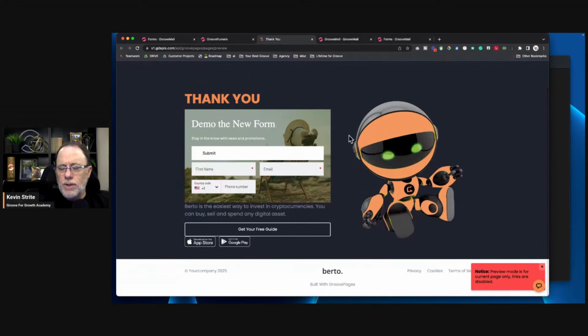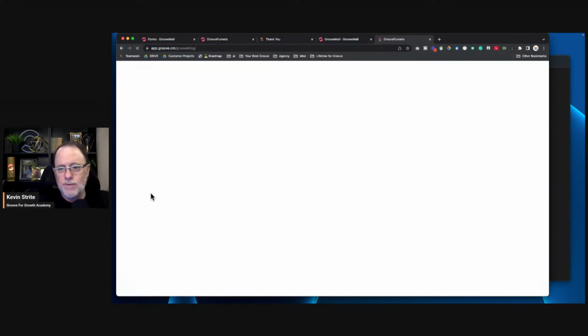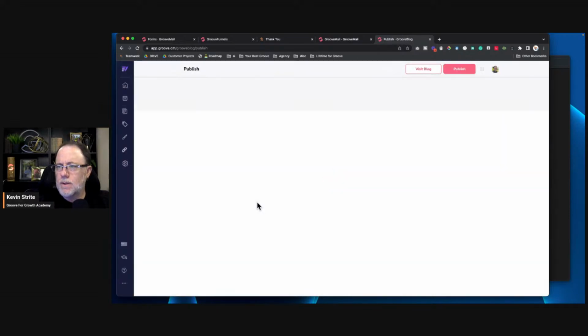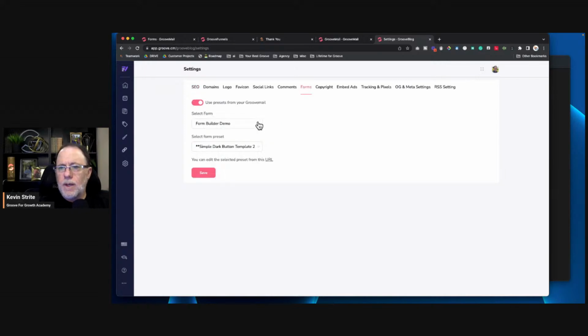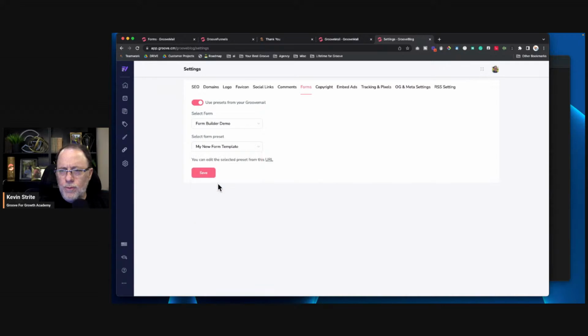So this is what I wanted to show you, is that you can embed this form now anywhere, including, okay, I haven't even tried it, but let's go take a look at Grooveblog. All right, let's go to Grooveblog because we're supposed to be able to use these forms. I'm going to use a blog that's not really being used right now. So if we go to settings and we go to forms, and so here's the form builder demo, and we select the preset. So I'm going to go for my new form template.